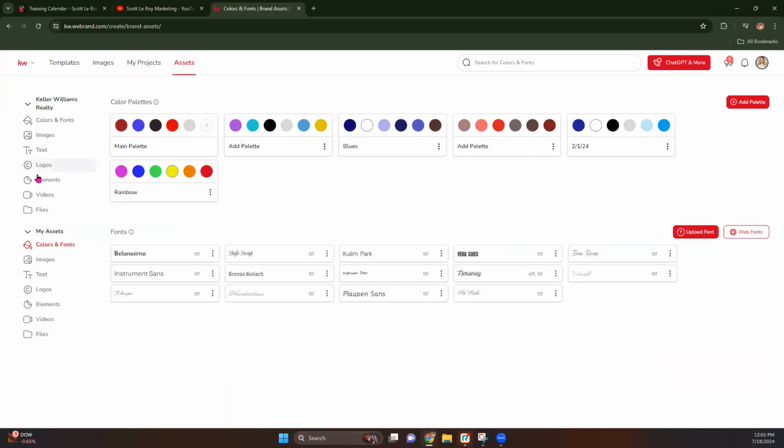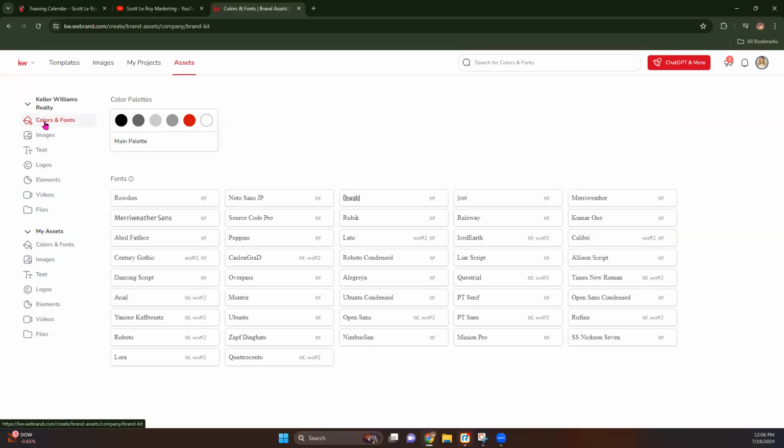Now, the first category over here on the left is the Keller Williams Realty. So these are going to be Keller Williams provided assets. So the assets are different pieces of marketing that you can pull into your designs easily. They range from colors and fonts to images, things like that. So we're going to go through each of these. Again, these just make creating your designs a little bit quicker, faster, and easier for you.